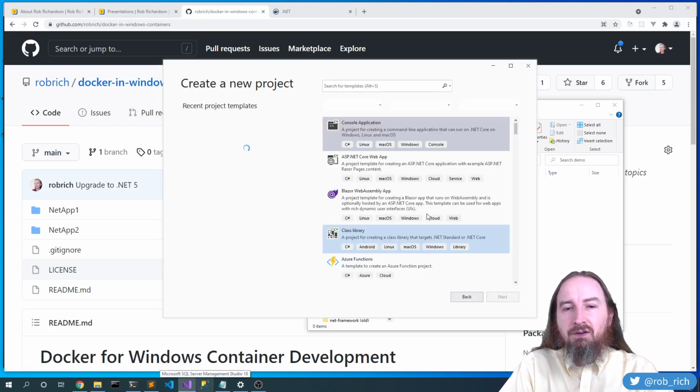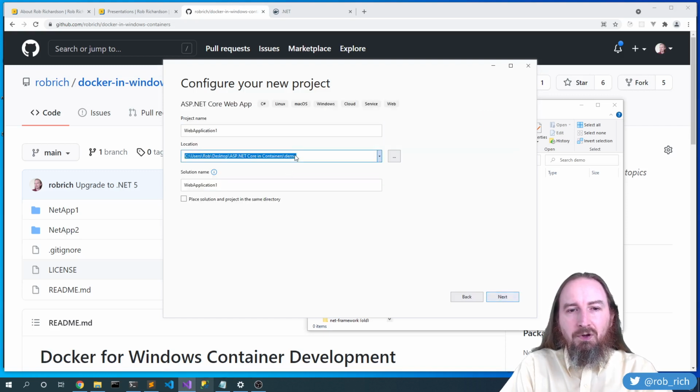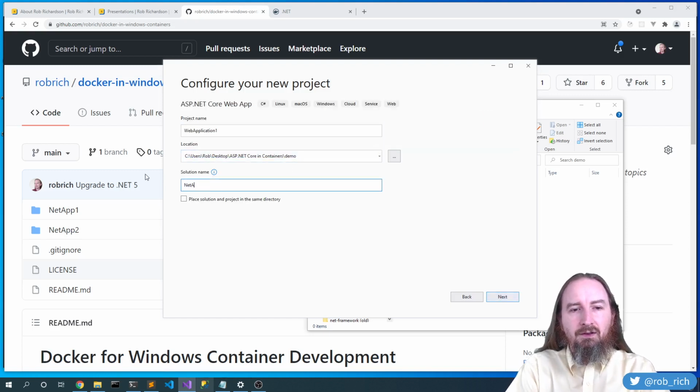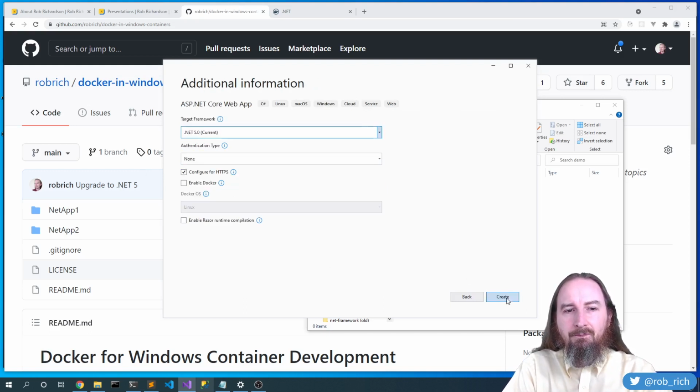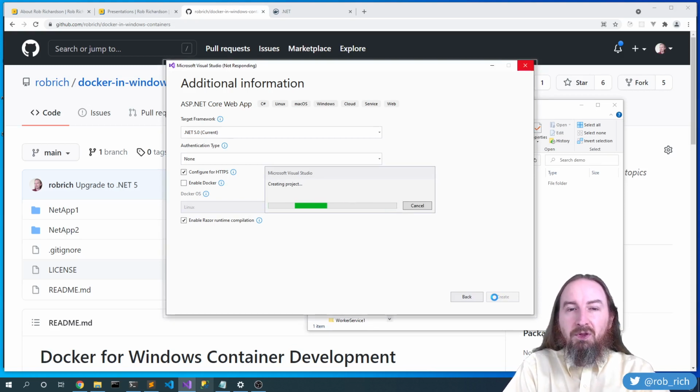Let's create a new project, and we'll create an ASP.NET Core web app. And let's put it in this folder. We'll call this NetApp1, and Web Application 1 is perfect. Now, I'm going to choose to uncheck Enable Docker in this case because I want to be able to build all of this content manually. We'll come back to enabling Docker in a bit. Now, we'll create this project, and every .NET website probably has a companion .NET Windows service, so let's build that next.